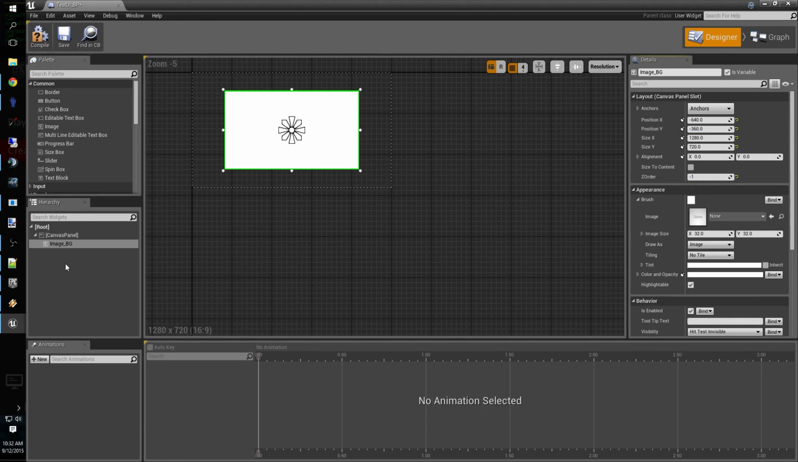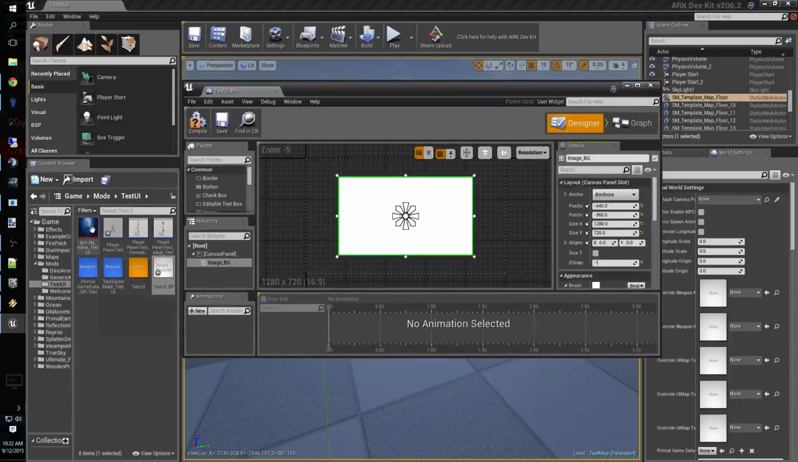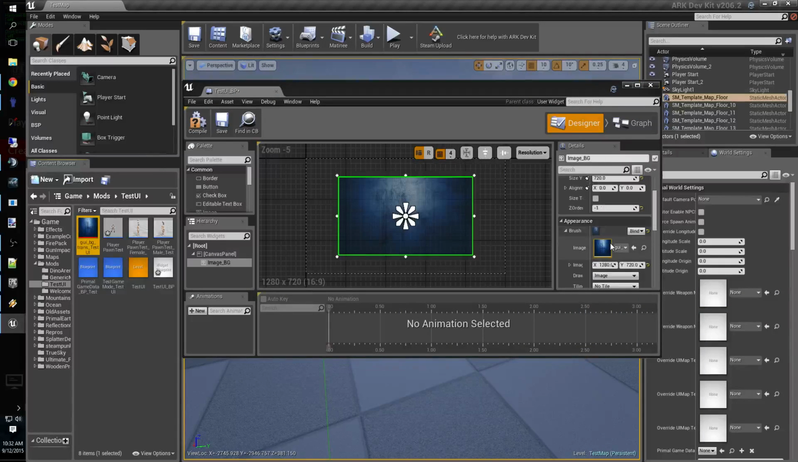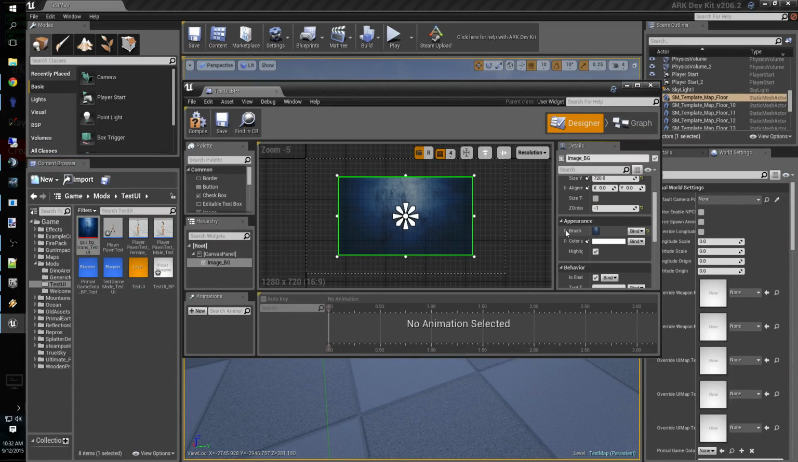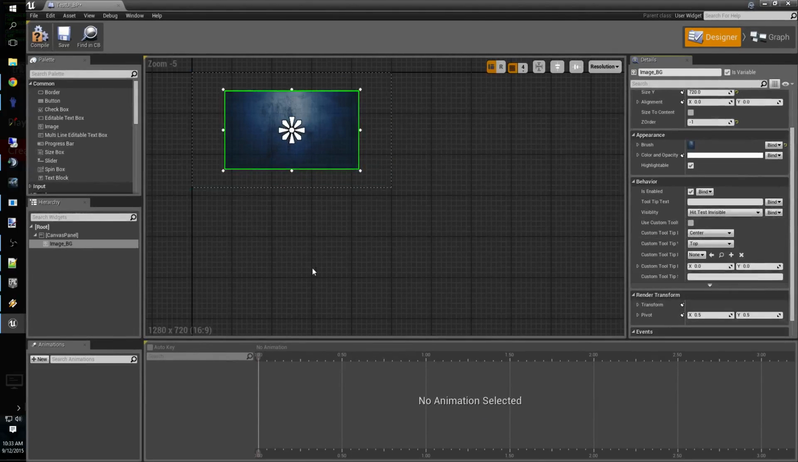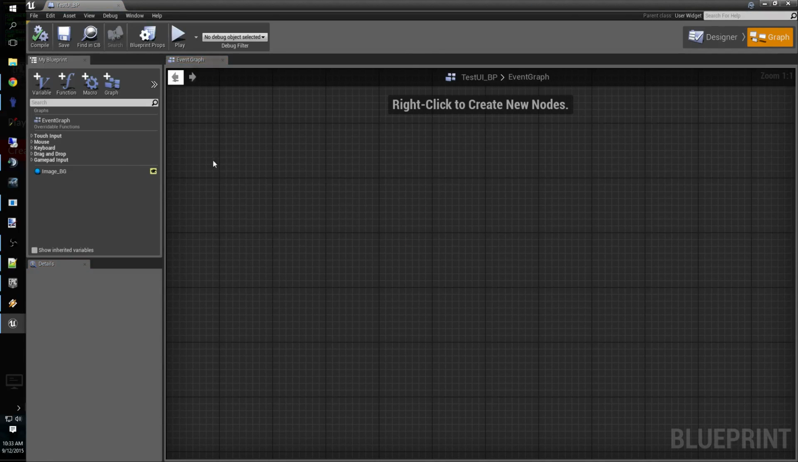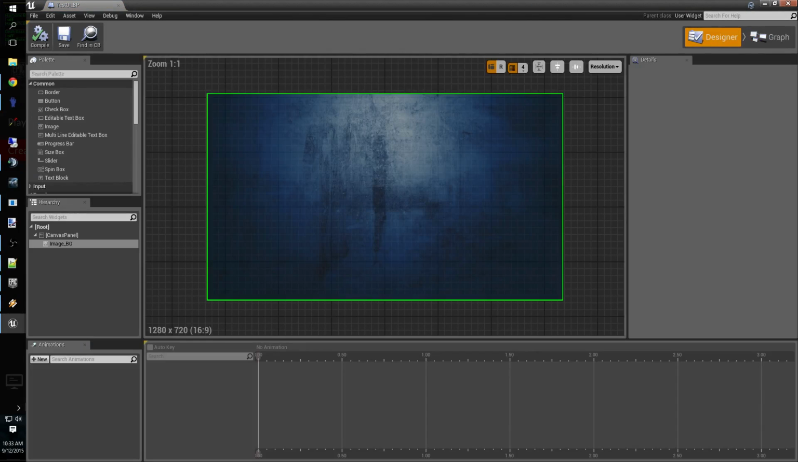I'm going to go to the brush, I'm going to grab our UI, and we're going to drag it on top, just like that. You can change colors, play with all that if you want. If you don't want to put an image up, I like the image better, just my personal preference. So I'm going to save that and compile it. And close it.